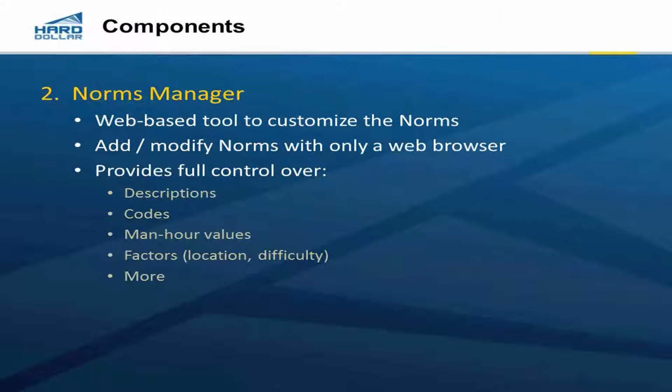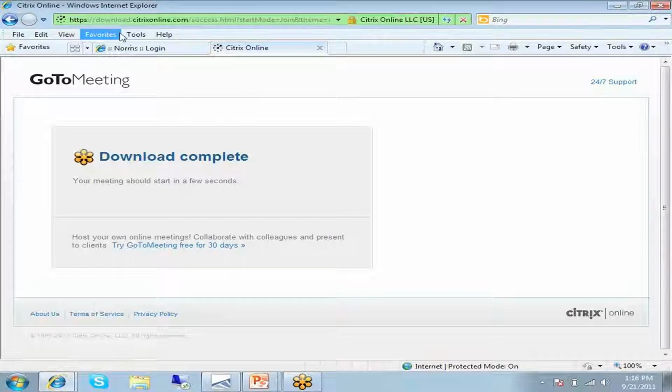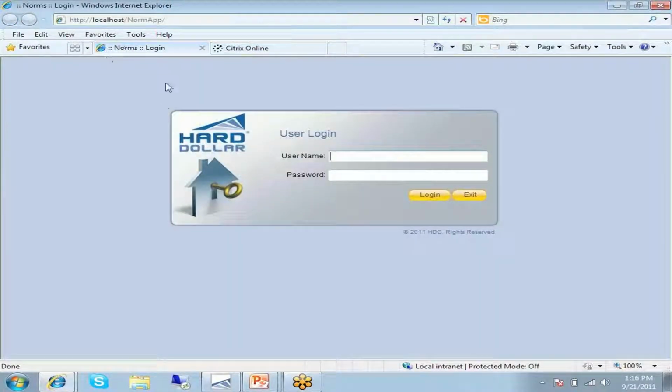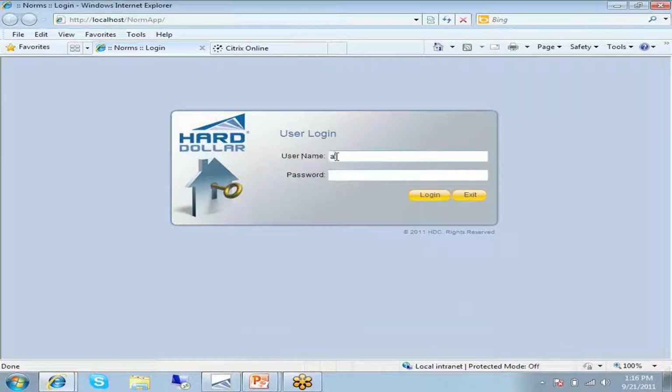So let's take a look at what that browser looks like. I've got it open here. This is my login to my norms browser, and you can see I'm just accessing this through Internet Explorer. I don't have to have any kind of software installed in order to just manage the norms. Okay, so I'm going to go ahead and log in.